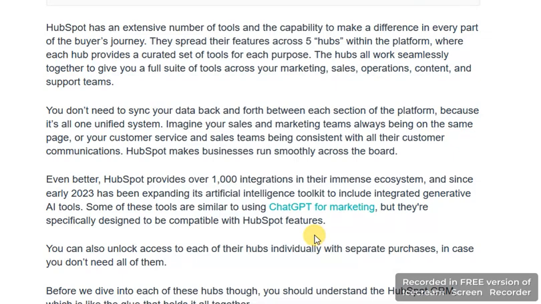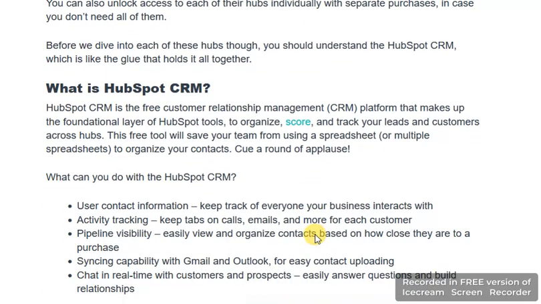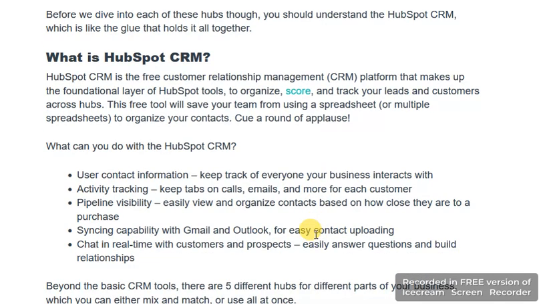Before you try each of these hubs, you should understand HubSpot CRM, which is like the glue that holds it together. What is HubSpot CRM? HubSpot CRM is a free customer relationship management platform that makes up the foundational layer of HubSpot tools. It organizes and keeps track of leads and customers across these hubs. This free tool will save your team from using multiple spreadsheets, and keeps everything organized in one place with HubSpot CRM.